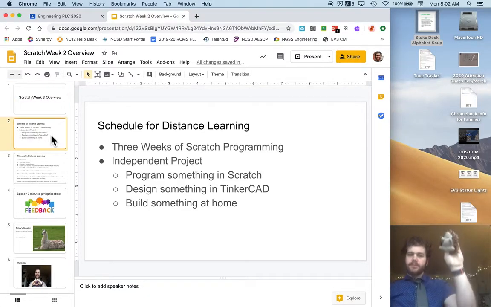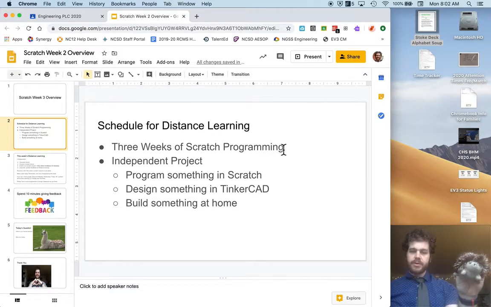So, our schedule for distance learning this week, we're on week 3 of our Scratch programming. Next week, I'm planning to have us work on our independent project, although, as I'm sure you recognize, that might change based on what comes up. The independent project, you'll be able to make something in Scratch, make something in Tinkercad, or make something at home.